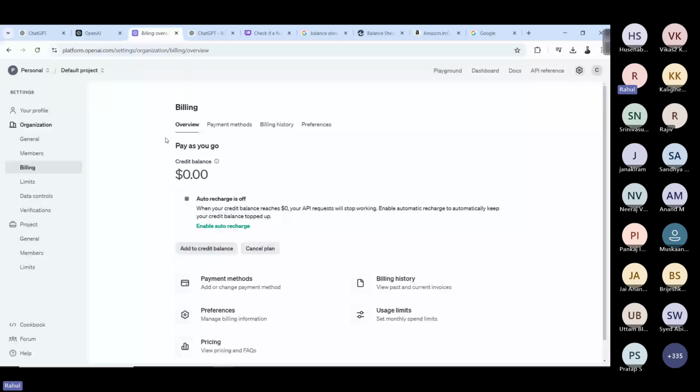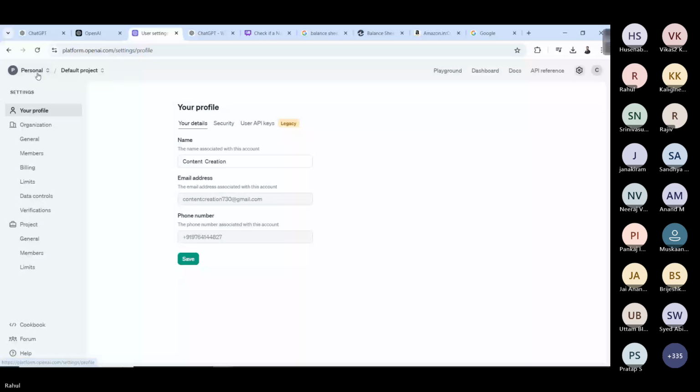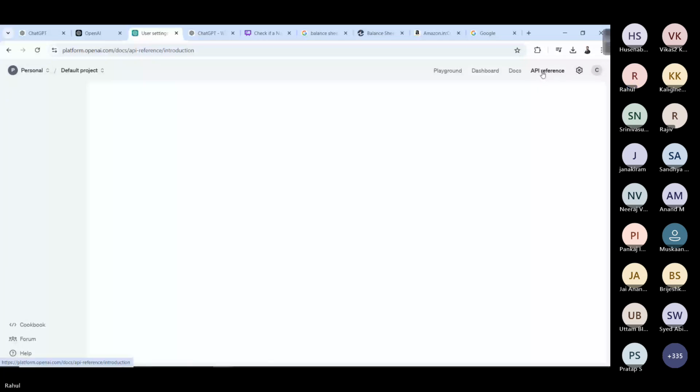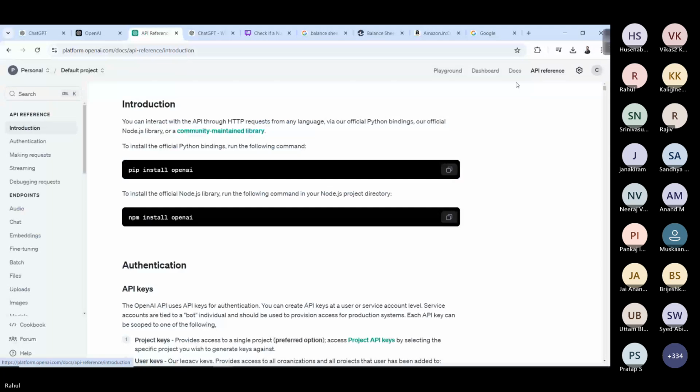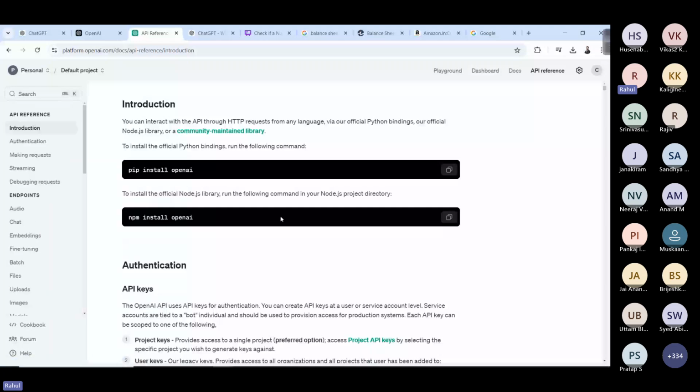Just give me a second because they have changed this front end. This is the entire documentation. If you want to connect Python with OpenAI, you have to install this particular package in Python: pip install openai. Then only you can connect Python with the OpenAI models API. Right. So you will see the entire documentation here about the same.